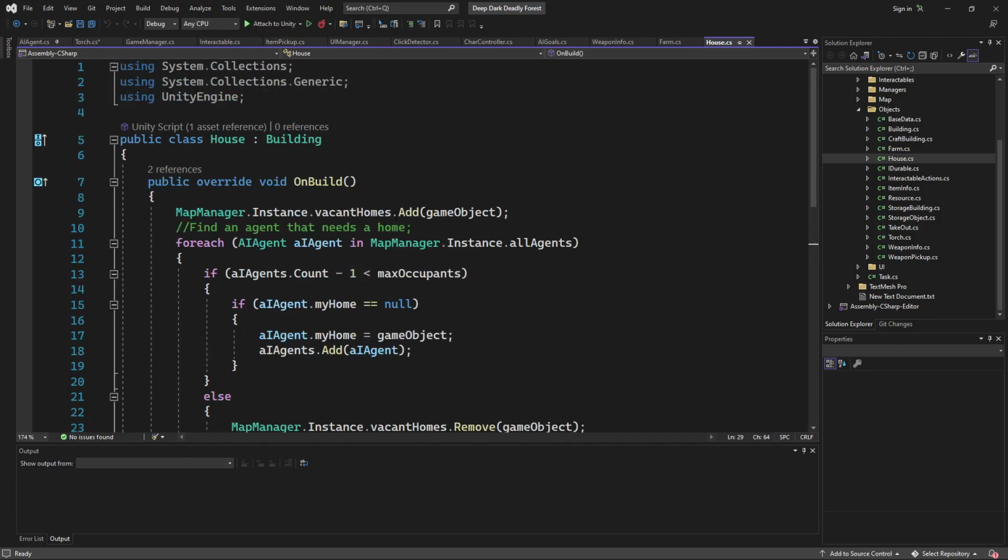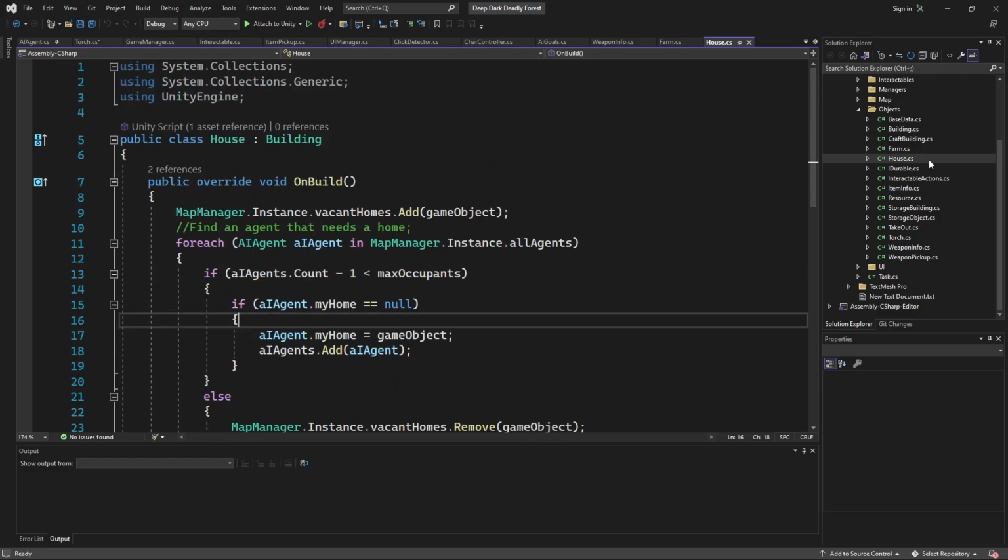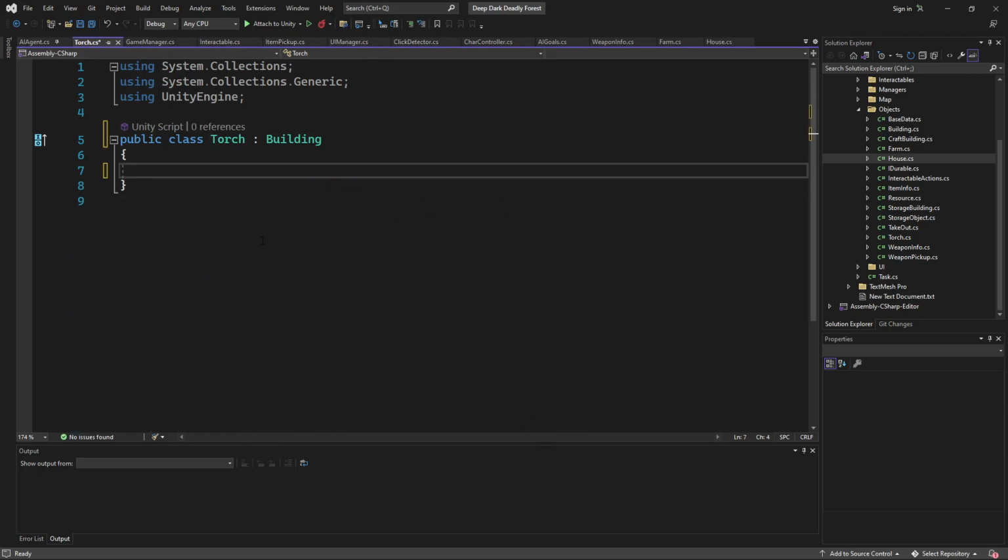What's this on build? Public override on build. Find an agent that needs a home. Okay, I added that little feature. Let's go back to the torch.